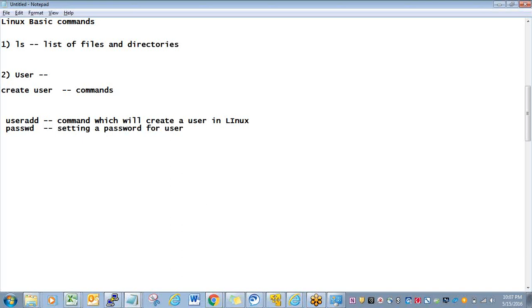Okay, so you can go to Google and try to do some more research on it, basically how to create a user and how to set a password also basically. Clear? Any questions till this point before we move forward?